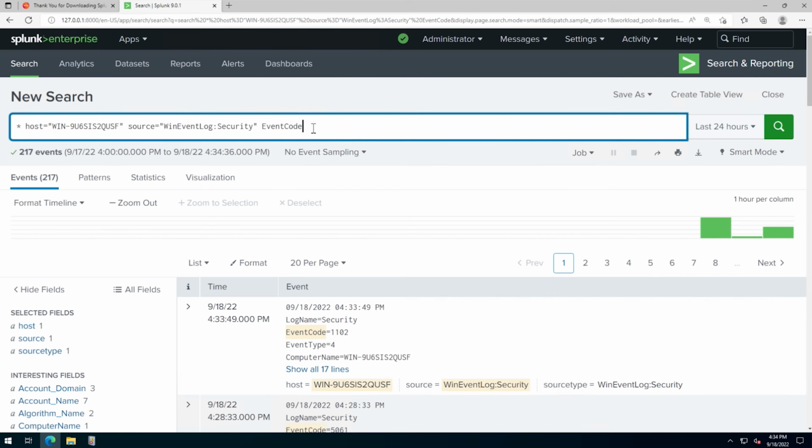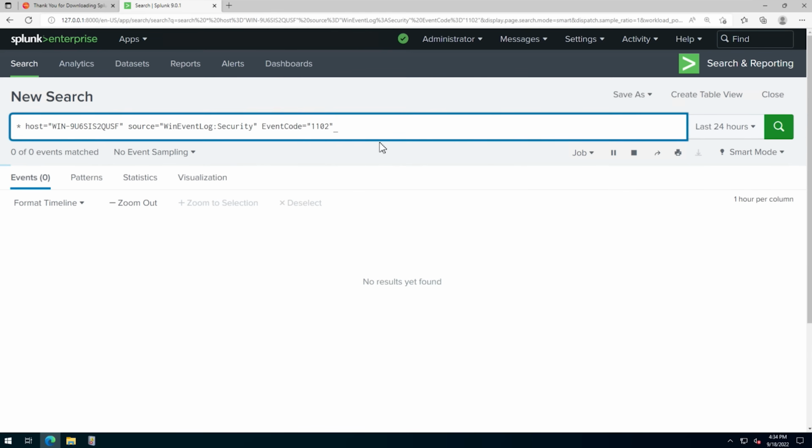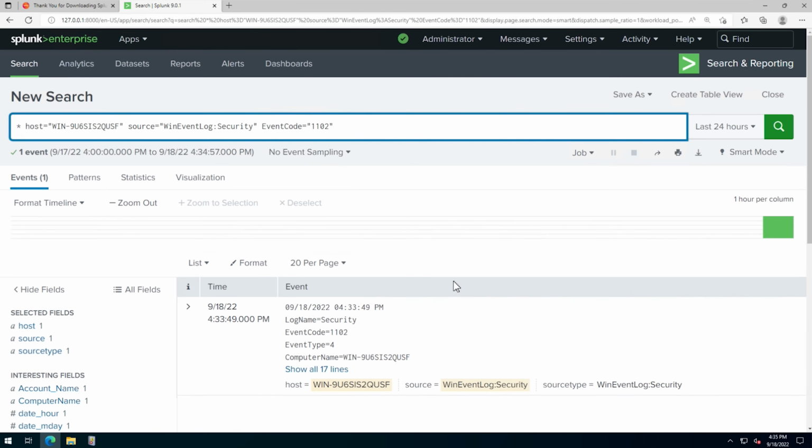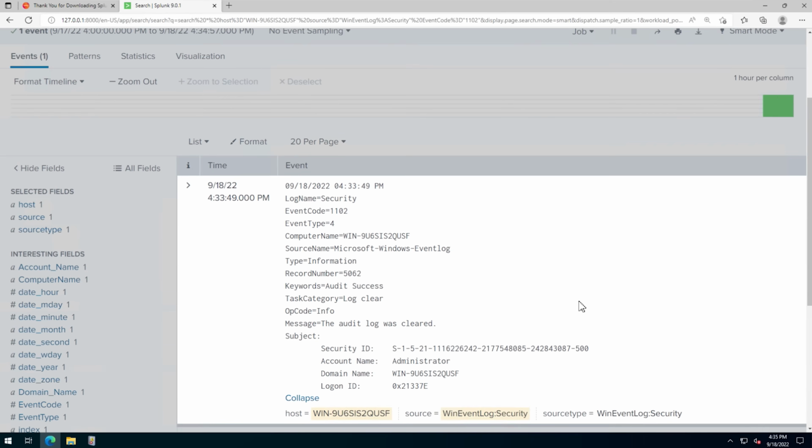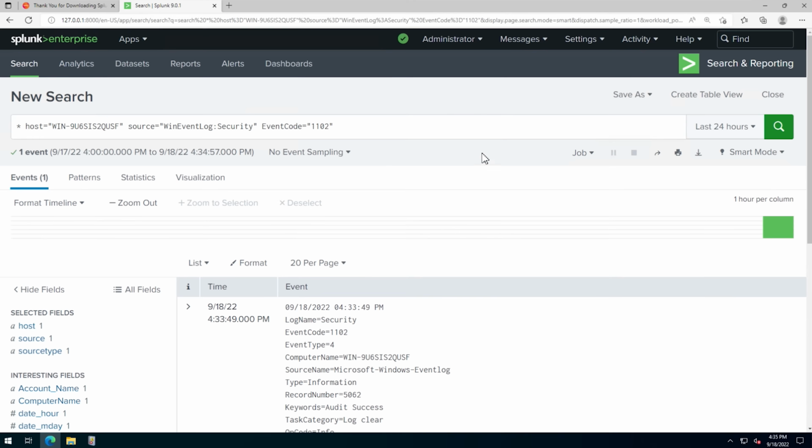And this did not add the full thing here, but that's okay. We're going to add an equal sign. And then we want 1102 is the event that we want to find. And we'll hit return. And that's how you can narrow down the searches. So we've only got this one particular event, which this event was the audit log being cleared. That's what we just did. Great, so that's an example of how you can search in Splunk for specific things.